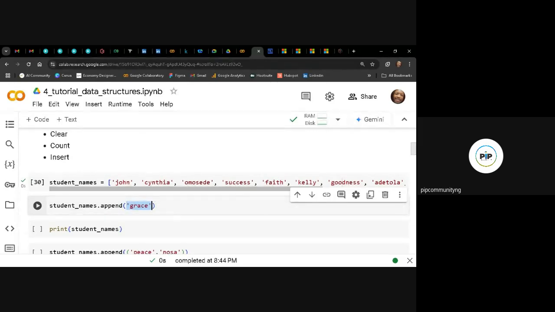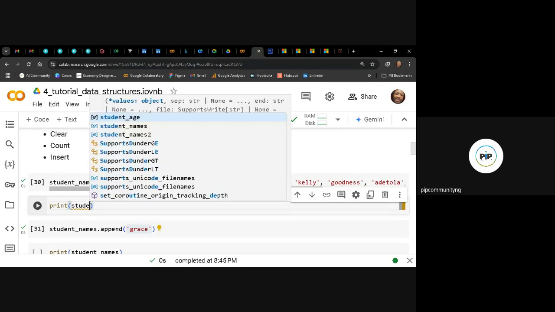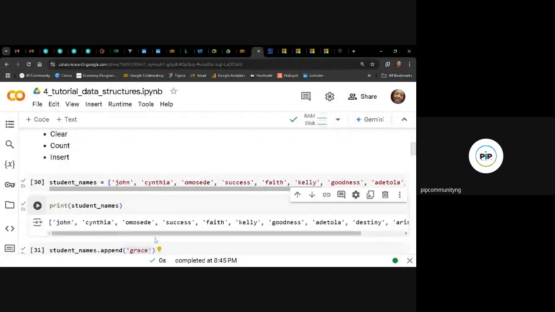Now I want to add Grace to our student names. So when I run this, Grace will be added to student names. Let me print our student names. Now when I print student names, Grace has been added. Look at it. Grace has been added at the end of our list. It always adds at the end of our list.